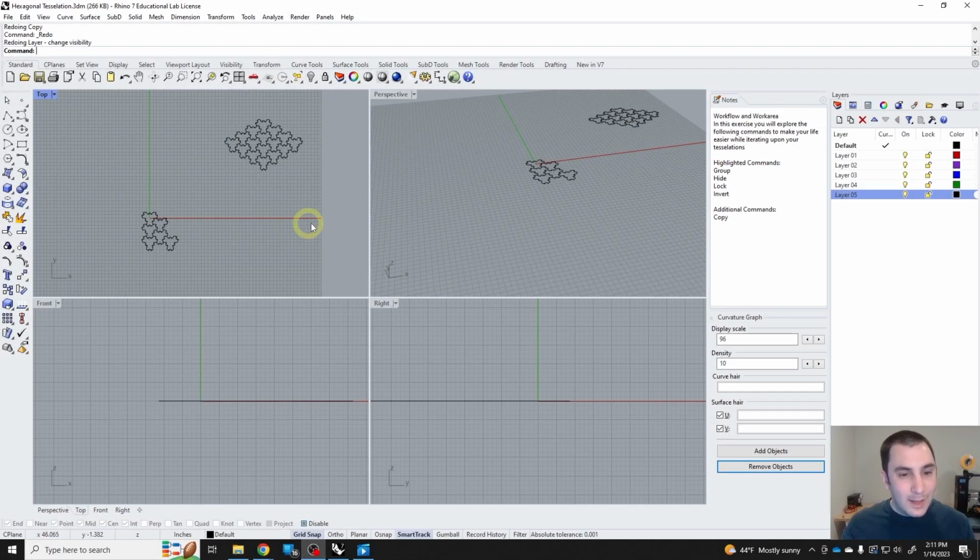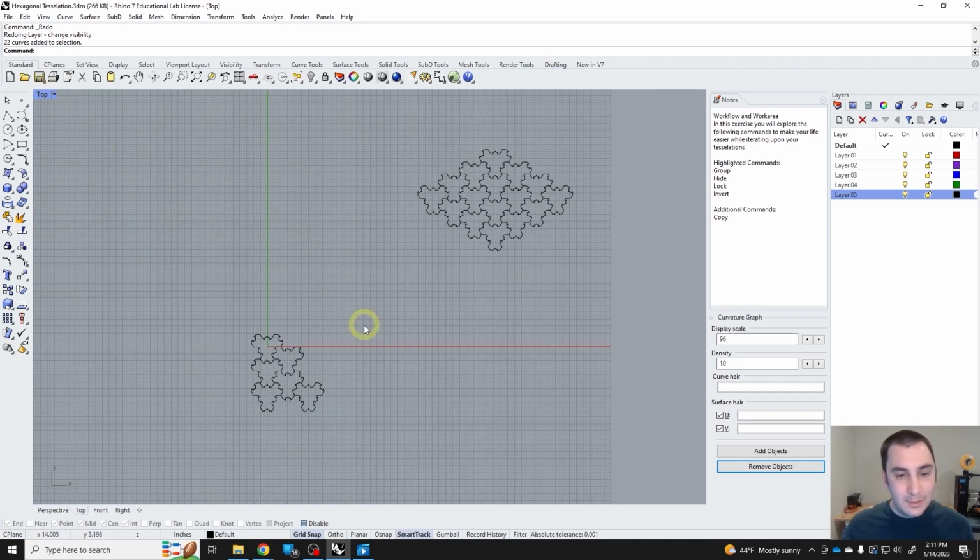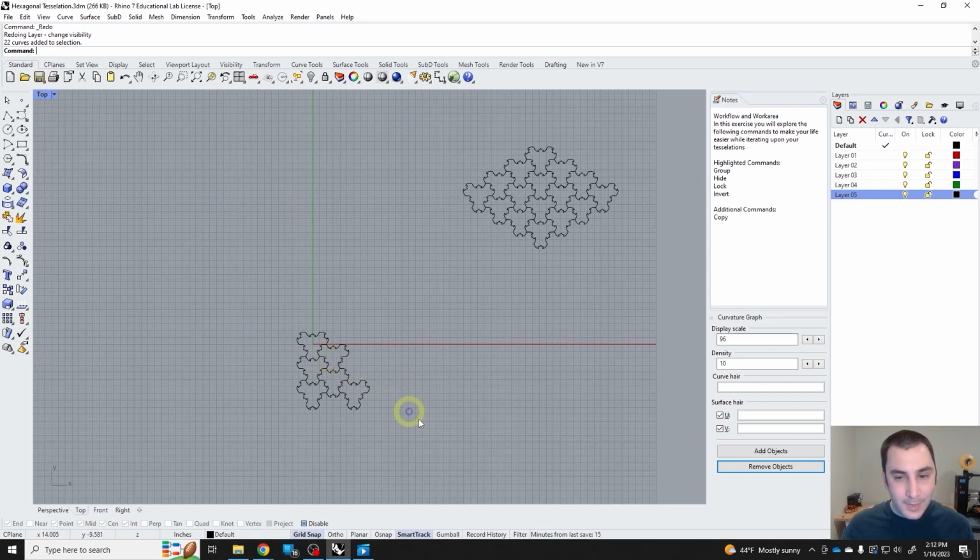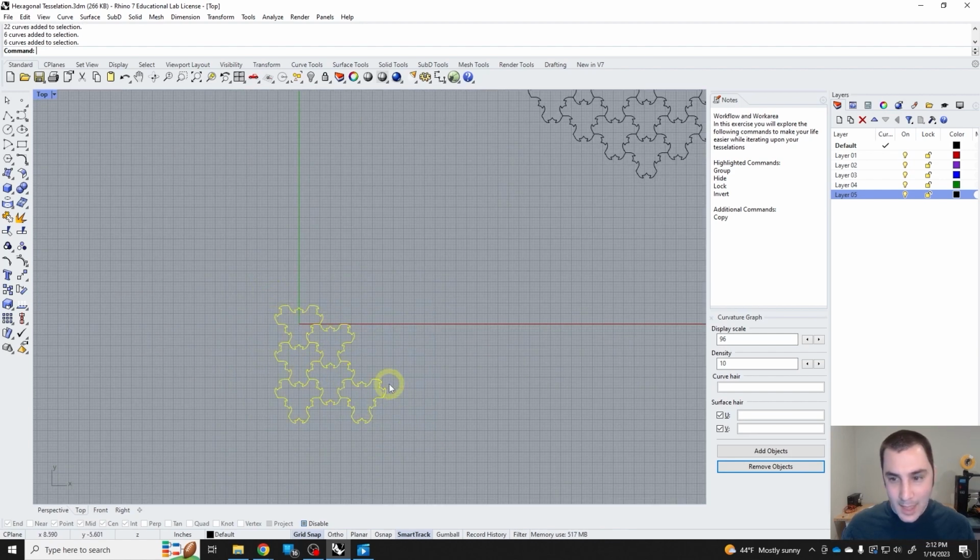Hello everyone, today we're going to explore group, hide, lock, and invert to make our life a bit easier while we're iterating upon our tessellations. So first thing we're going to do, we're still working two-dimensionally, so you're going to double click top to maximize that perspective. And I'm going to go ahead and select this right away, and I'm going to hide it.